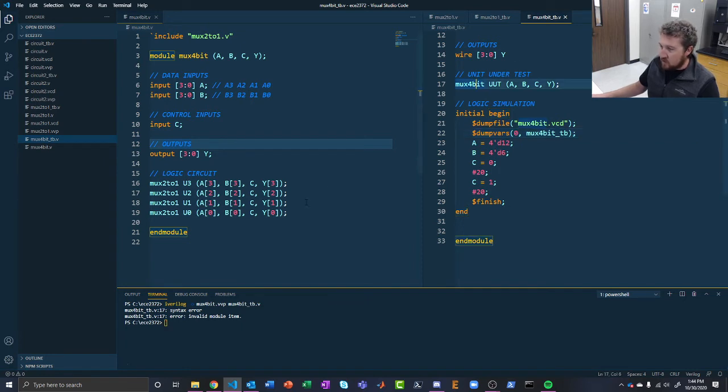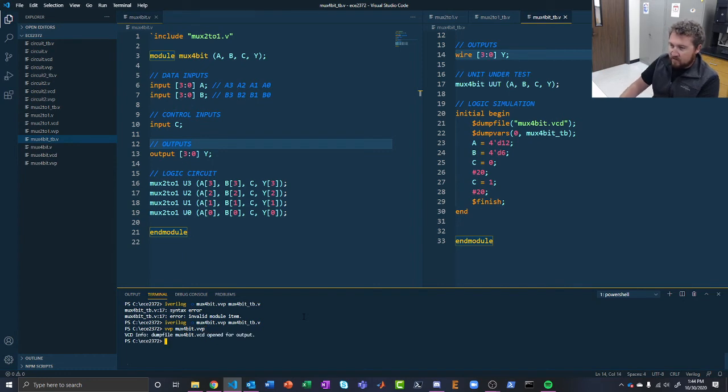Oh, so here's an example: it says syntax error at 17. There's nothing wrong here, but at 14, the next code line up, I forgot a semicolon. So let's try it again. There we go. vvp mux4bit.vvp. We created the file.